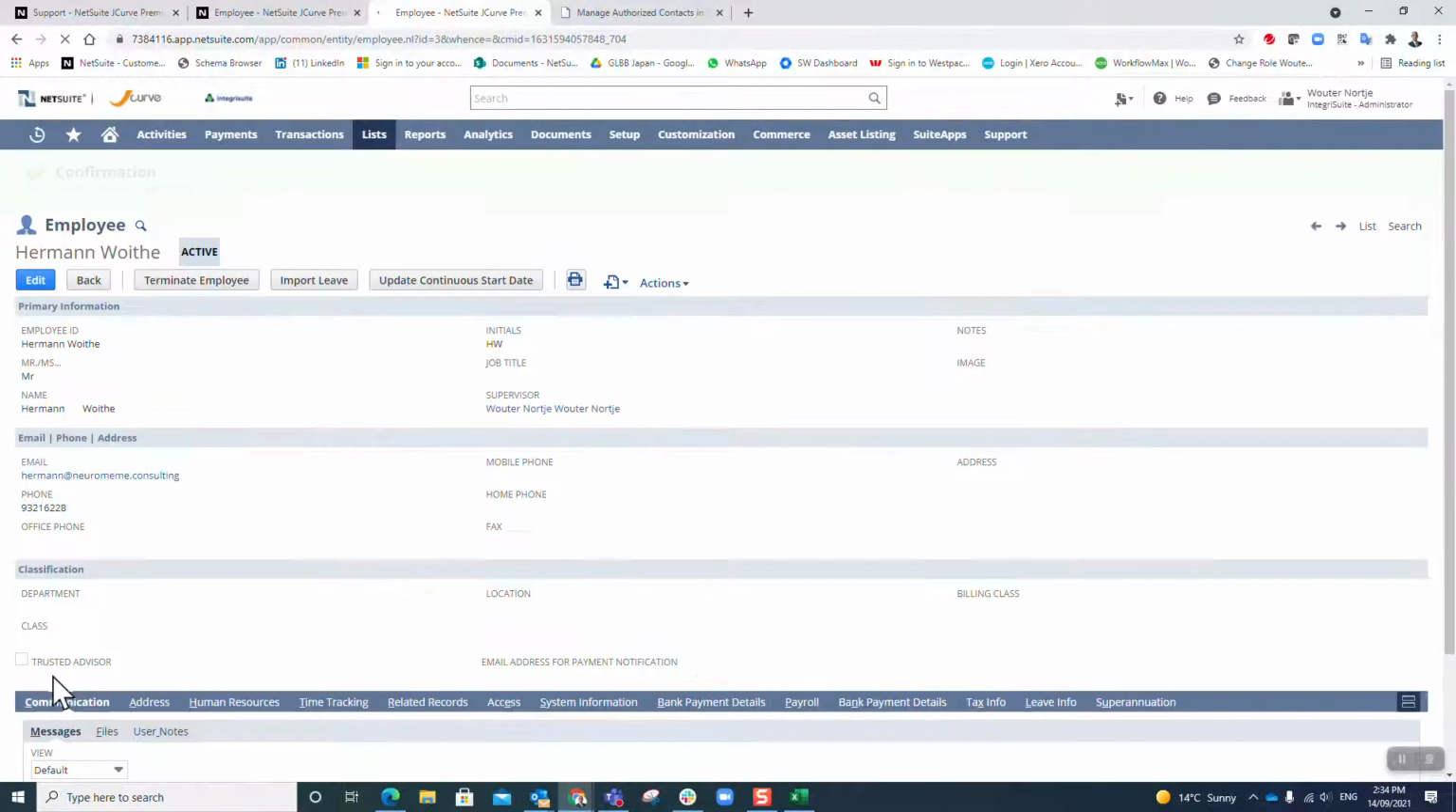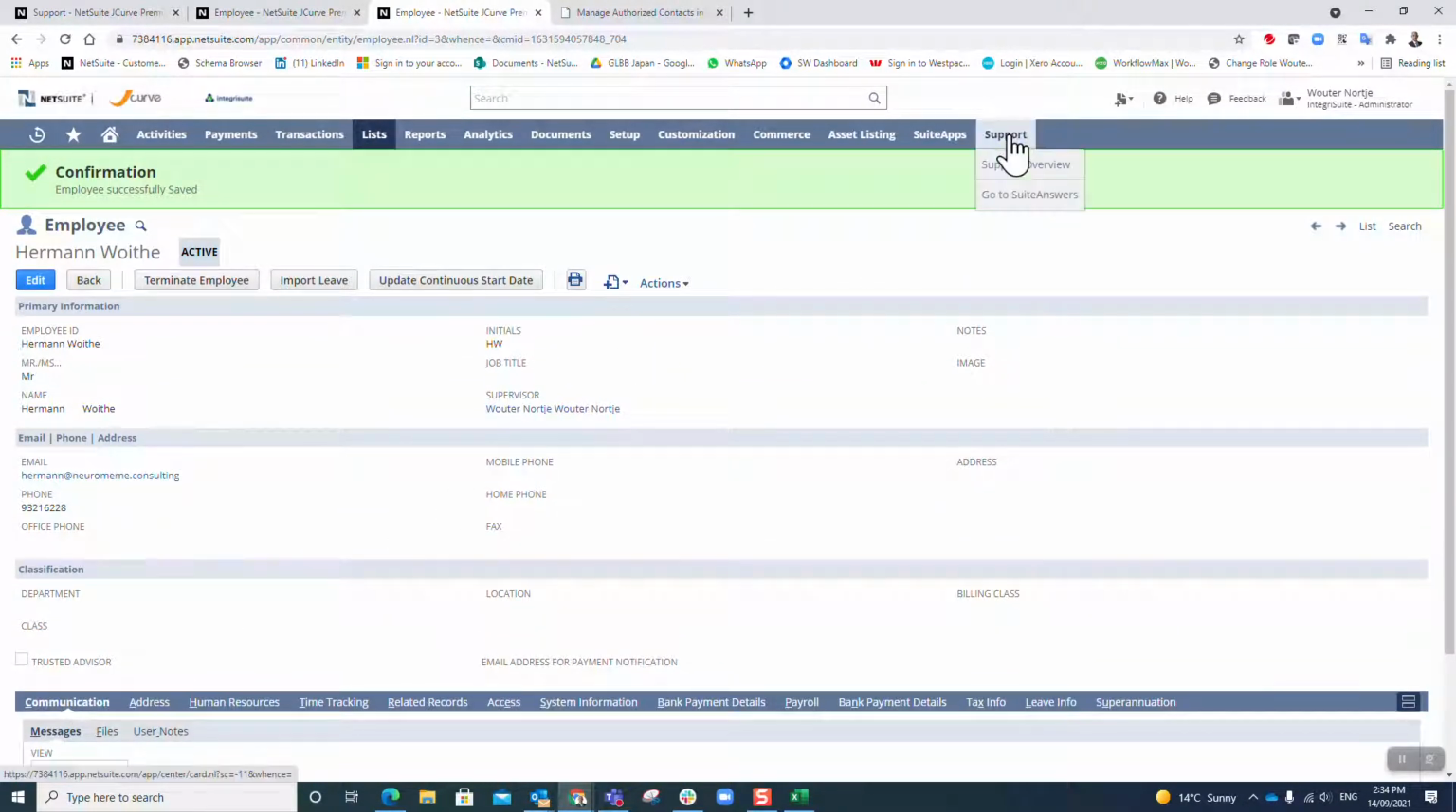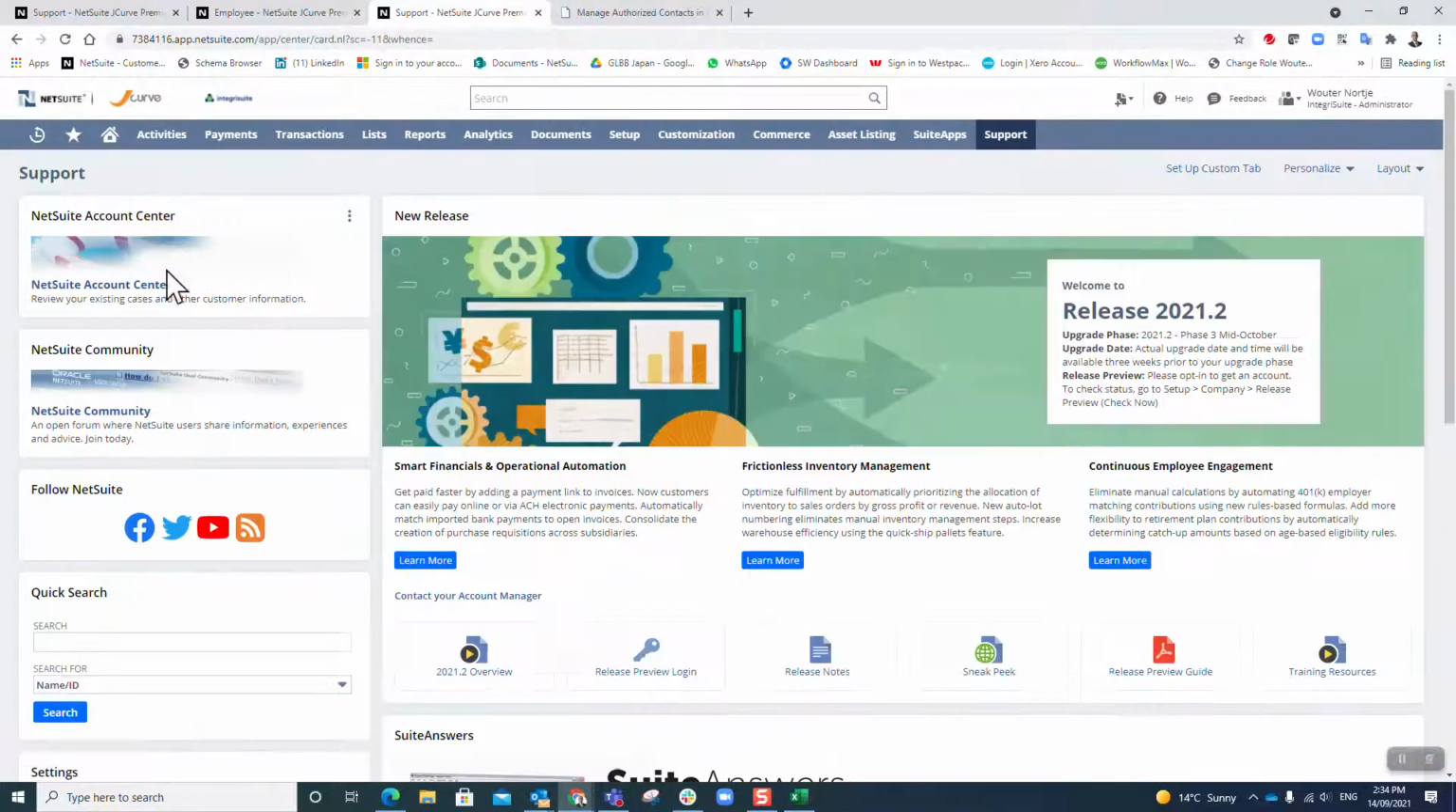Once you have that access to that NetSuite support center, you can now go to support, and you will now see this portlet.